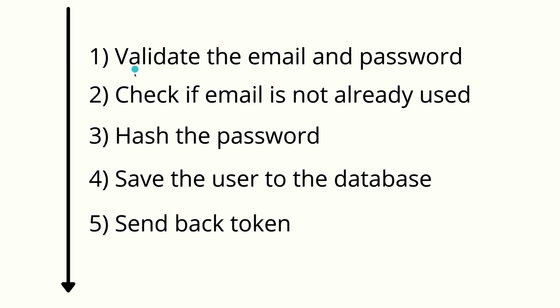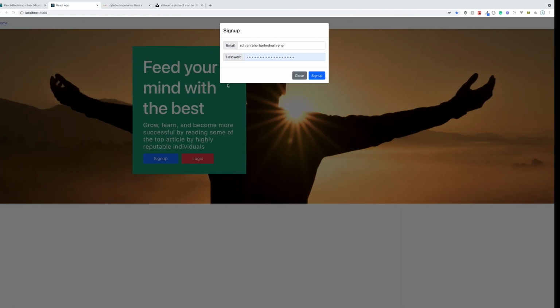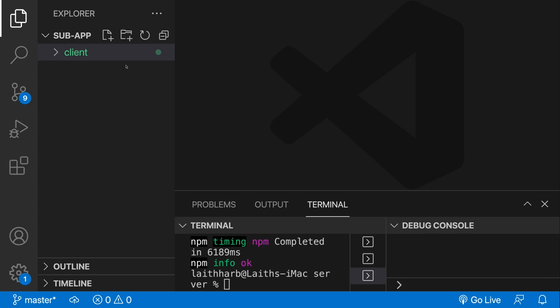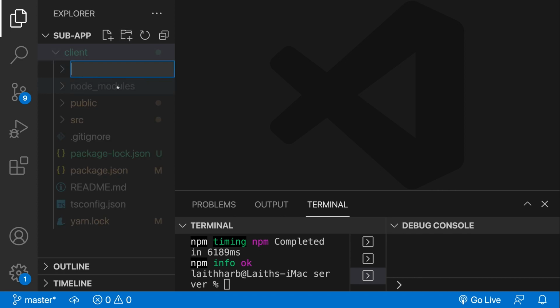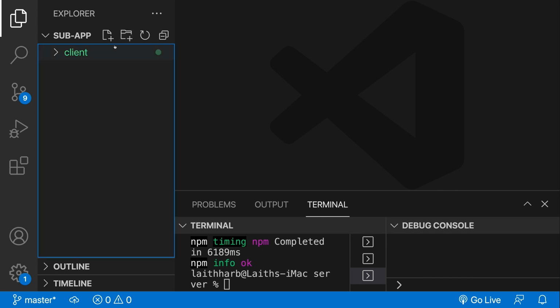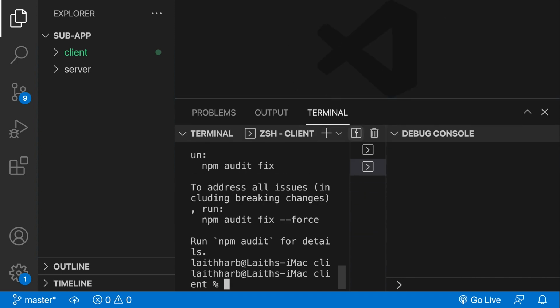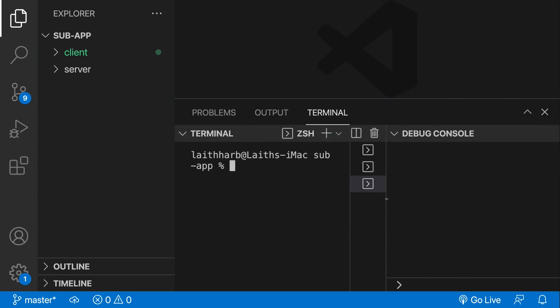Let's actually work on these two validation steps. They're probably the easier ones, and then we'll work on the other ones later. This logic is going to live inside of our server. So inside of the sub app, let's create another directory that's not in the client, that's in this root portion. We're going to create a server directory, open up a new terminal window, move into the server, and initialize a node application with npm init -y.